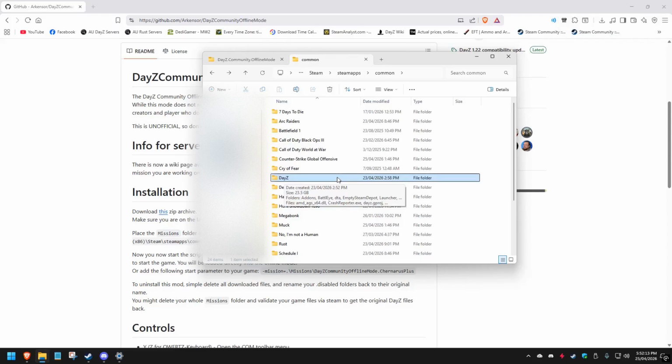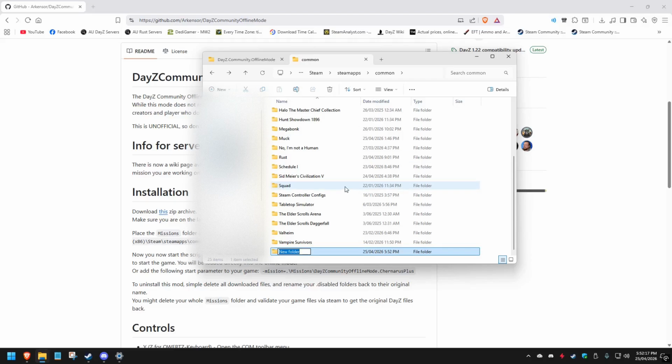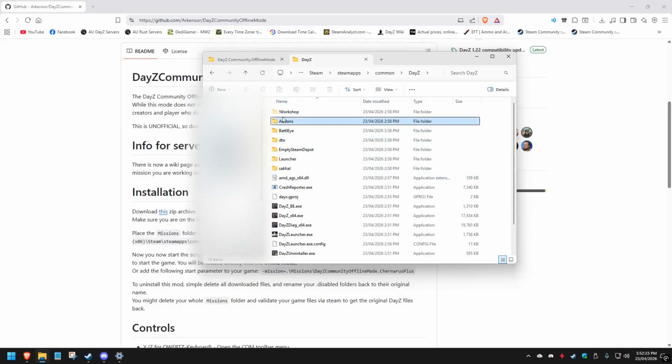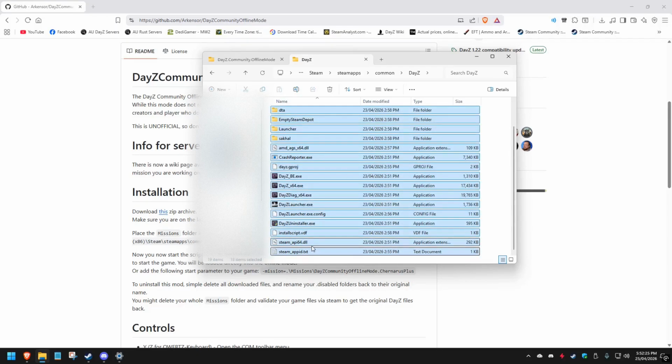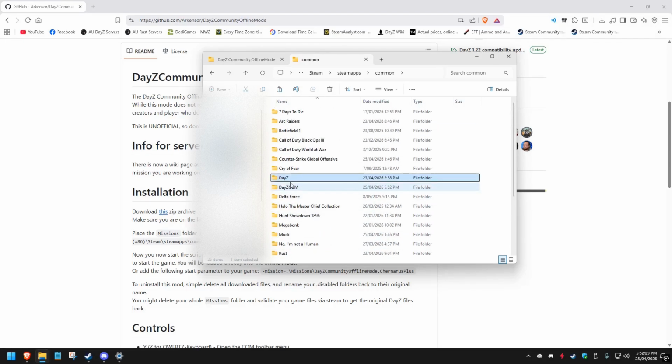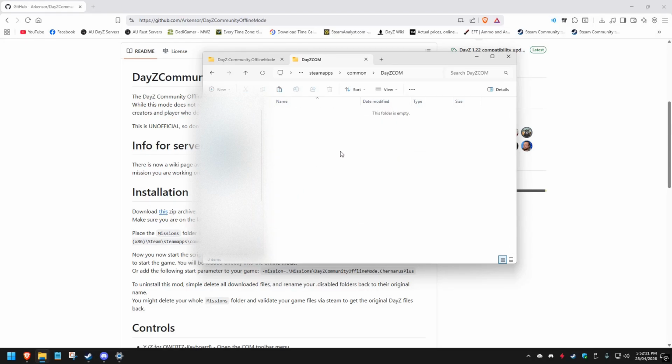Now, I usually create a copy of this, like I said. So what I'll do is go ahead and create a new folder, and I'll show you the reason in a moment. I'll just call it DayZ com. Then I'm going to go into my DayZ folder, and I'm going to copy everything but the workshop folder. The reason for this is that if you have a lot of mods installed, it can take a long time to copy over those files.